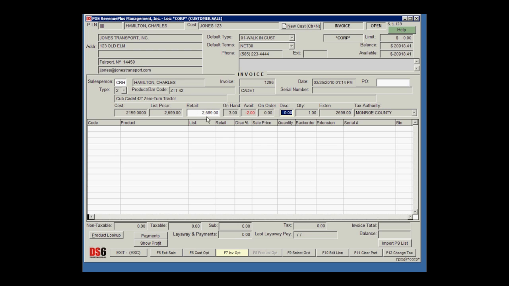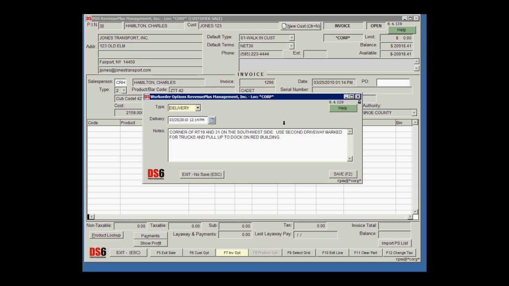Retail defaults to what is set on this product code. I may accept it, change it, or add a discount. I'm going to accept the default, so I will just press Enter to accept the info as given.